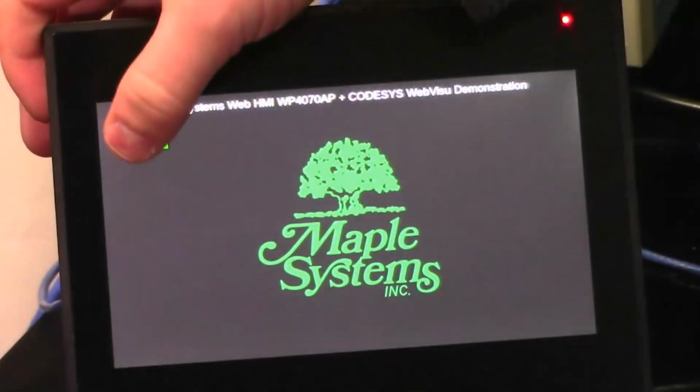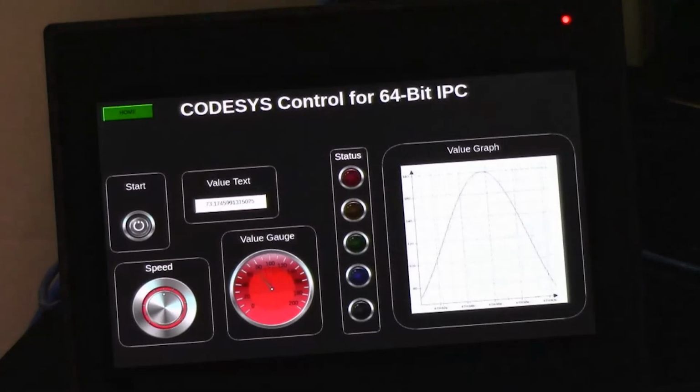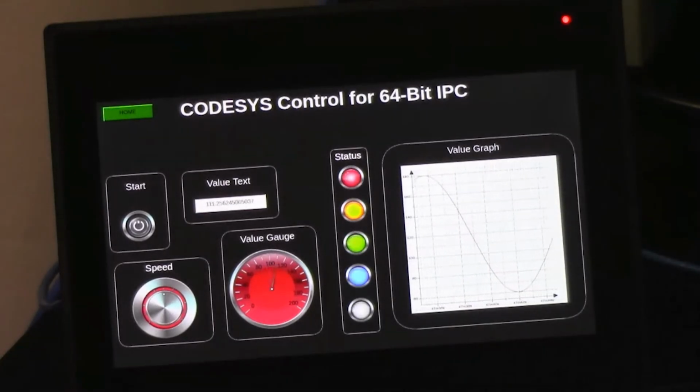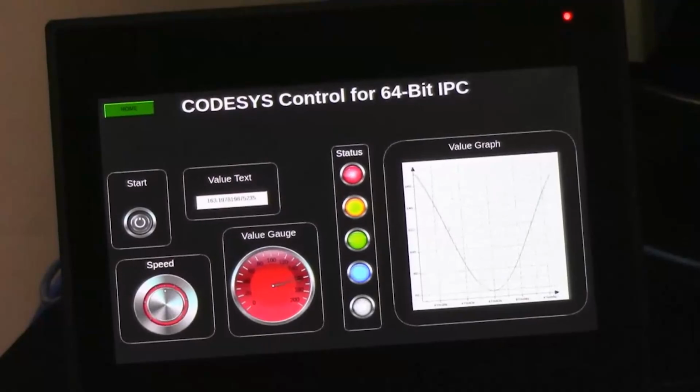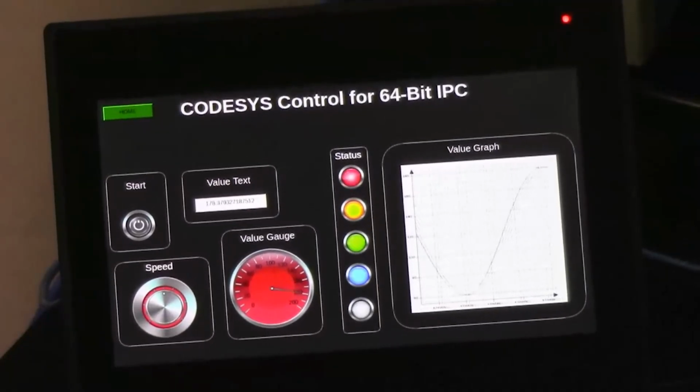It's going to load our project, and we're going to go ahead and click this start button. So this is just the CODESYS WebVisu test project. As you can see, we have a few different things going on. We have a trend display, some gauges, some status lights, some text, and a start stop button, which will start or stop the trend there.